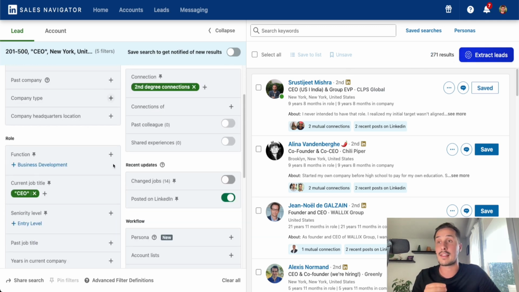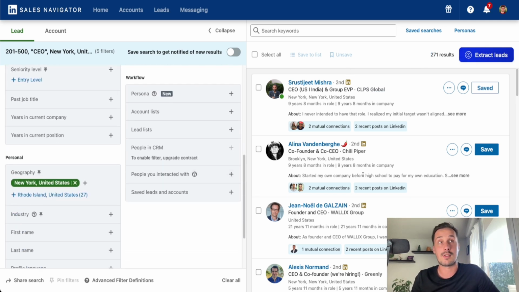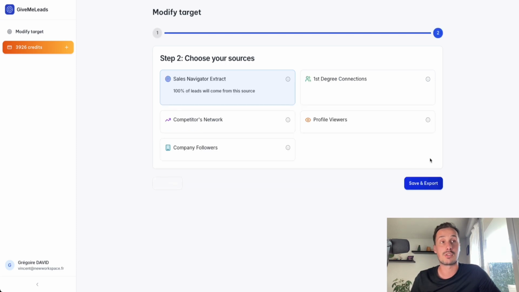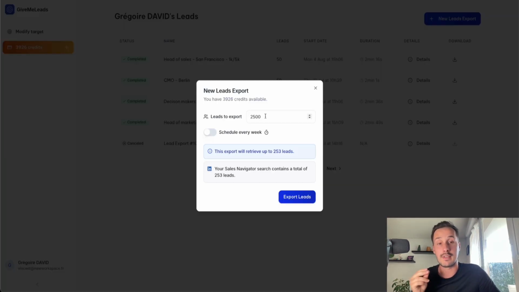So now let's say that I'm happy with this search. All I need to do is to click here on Extract Leads, and I will be redirected to my GiveMeLeads account. Here, I just need to click on Continue, and here, Save and Export. So here I can give the number of people I want. So let's say I want 100 people, and then I click on Export Leads.